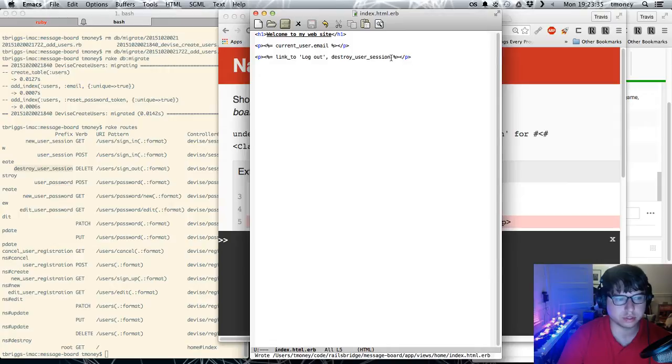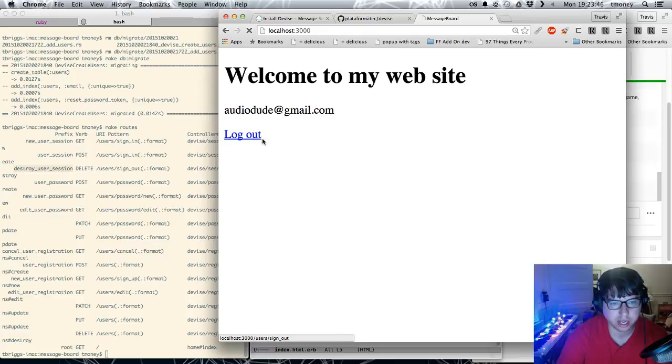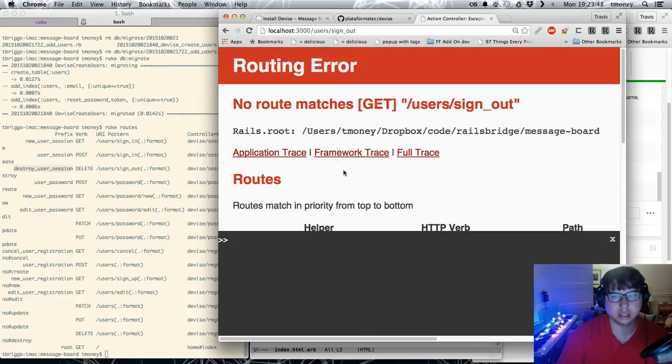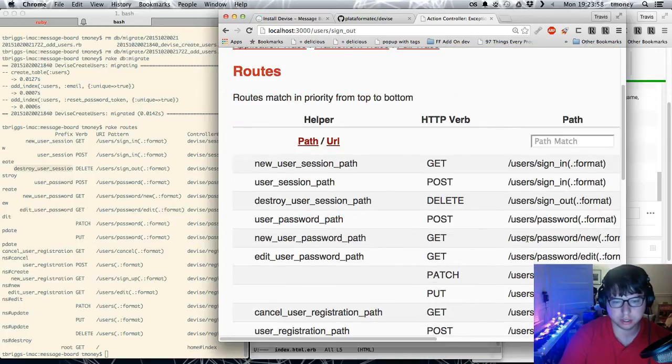Destroy user session. Oh, I have to say path at the end of it. It's not just destroy user session, it's destroy user session path. Alright, that works. I log out. No route matches users sign out. Why not? Here's all the routes. Destroy user session path. Oh, it needs to take in.